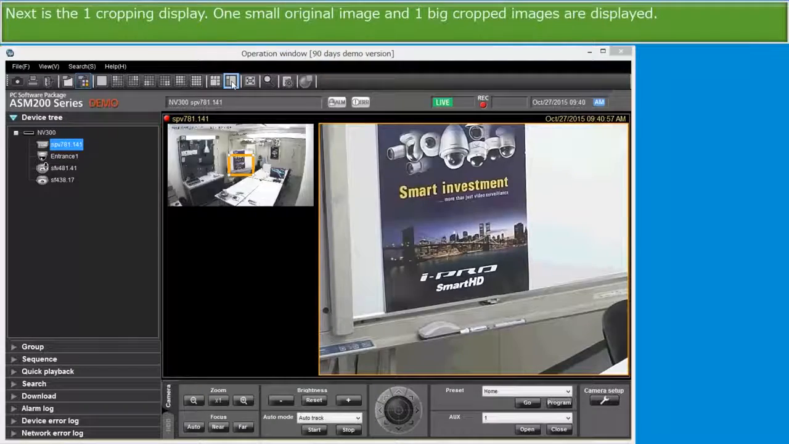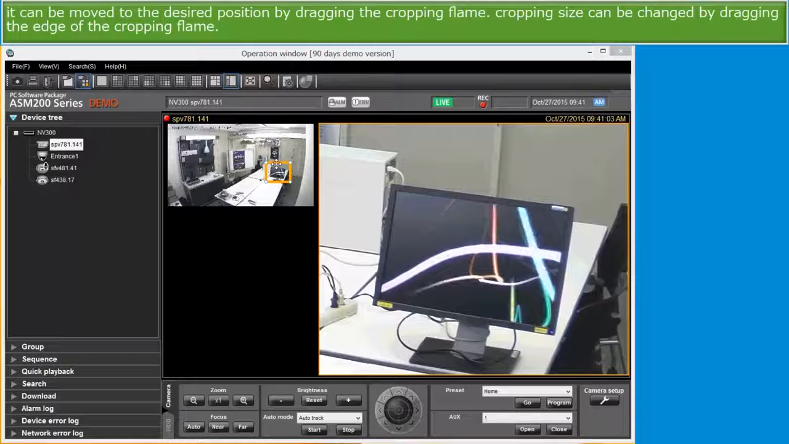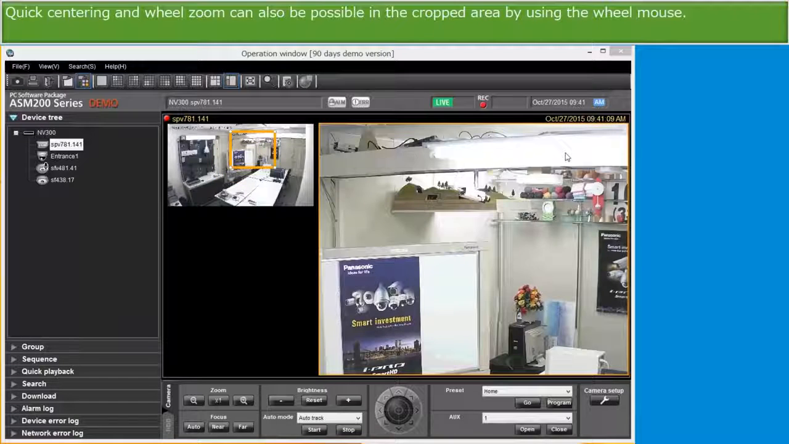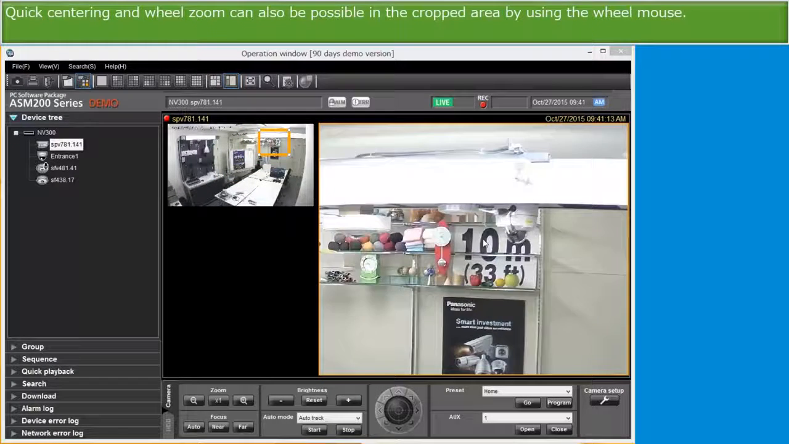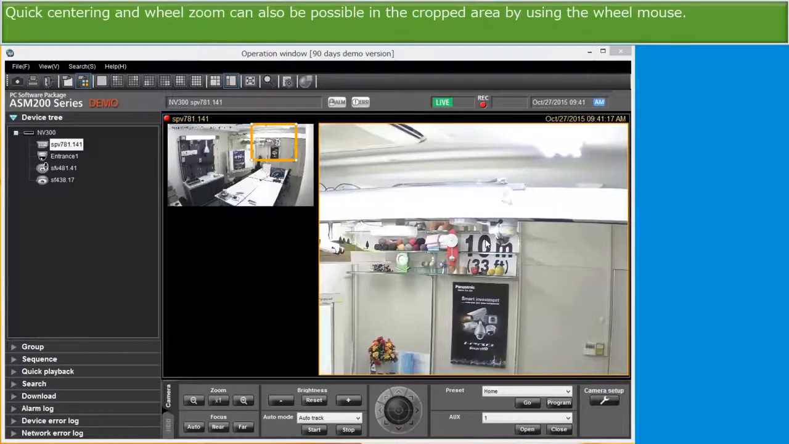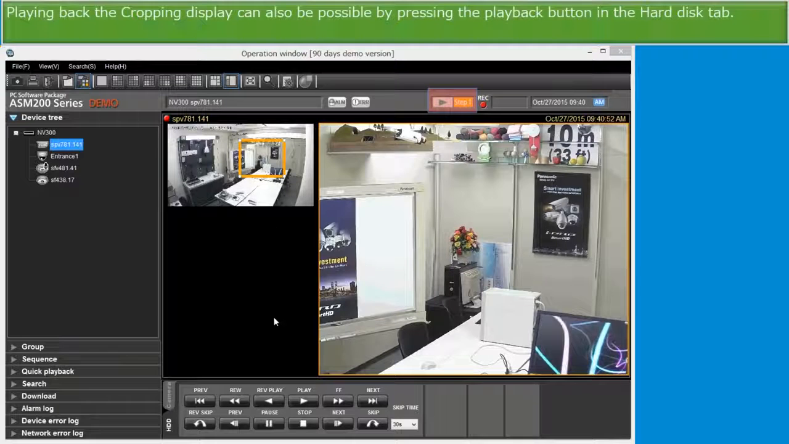Next is the one cropping display. One small original image and one big cropped image are displayed. It can be moved to the desired position by dragging the cropping frame. Quick centering and wheel zoom are also possible in the cropped area by using the mouse wheel. Cropping operation can also be done while in playback.